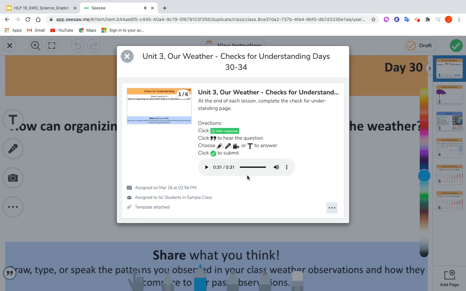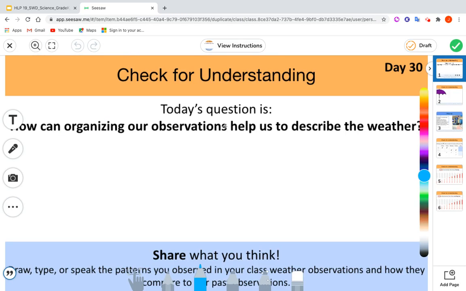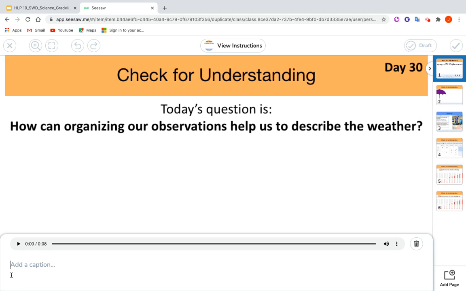Once they understand the directions, they can get started. So here's what they're going to do. Here's where caption is, where it said click the caption to hear the question. So if they can't read the question, they can listen to it. How can organizing our observations help us to describe the weather?